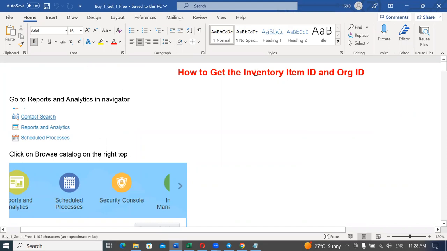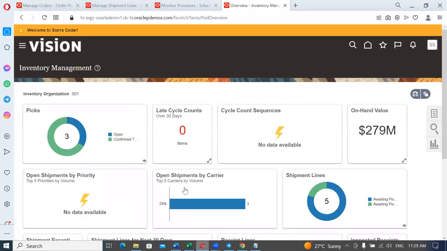First of all, we had to identify the inventory item ID. So go to the reports and analytics in the navigator. Go there, click on it. I will now go to the reports and analytics in the navigator, actually.